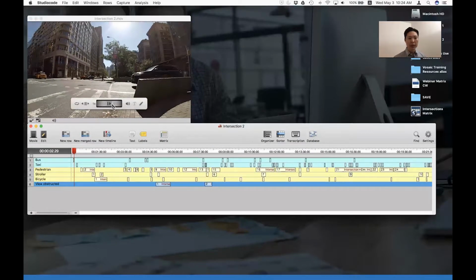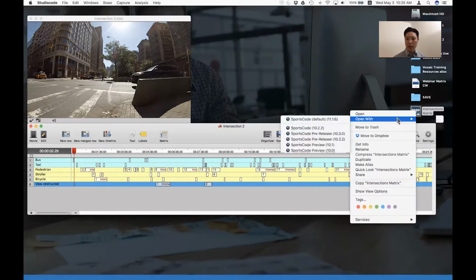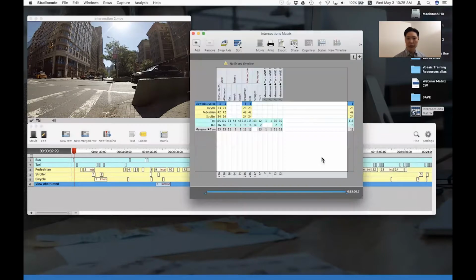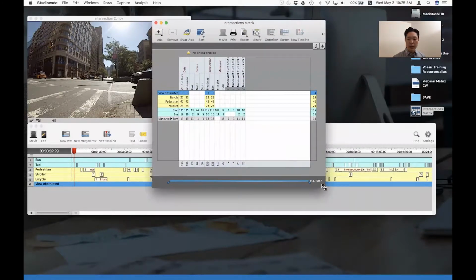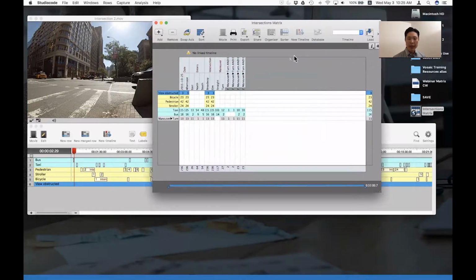You can see the movie's different, but I would have coded it with the same code window, so my codes and labels and groups are the same. And now you can just double click on this. Sorry, I need to do this. Let me open it in Studiocode. And you can see that when I first open the matrix, it kind of has the remnants. So these numbers are from the old timeline, or Intersection 1, in other words.